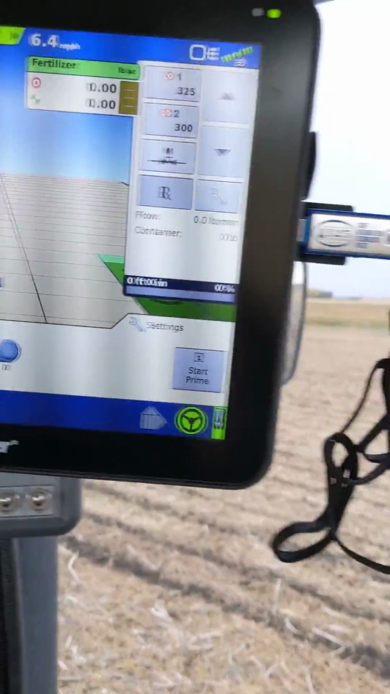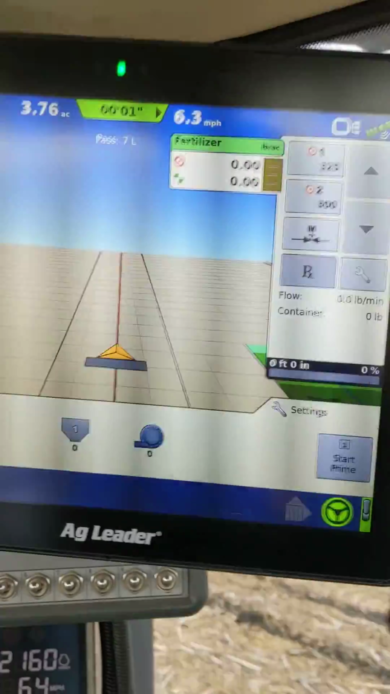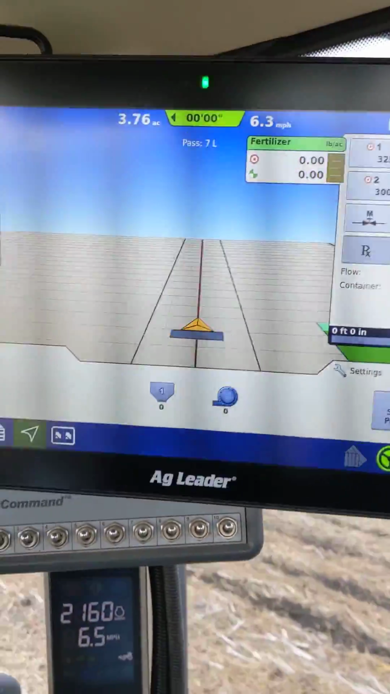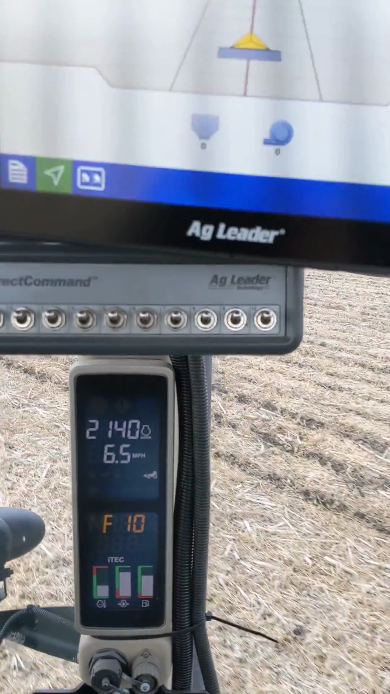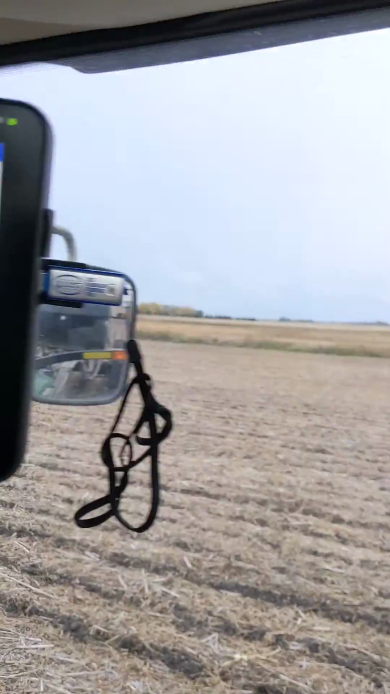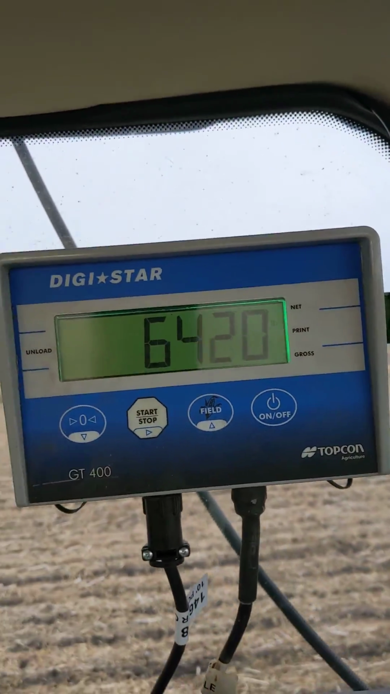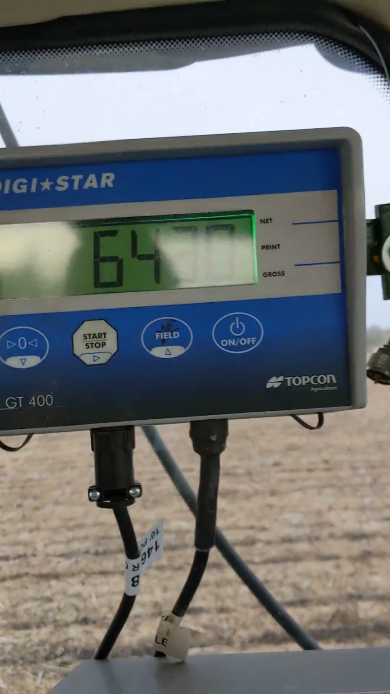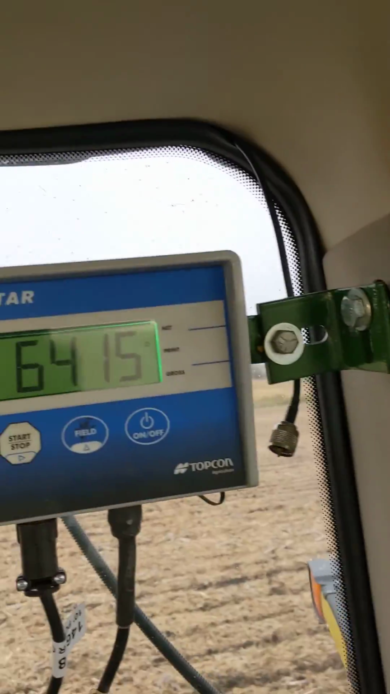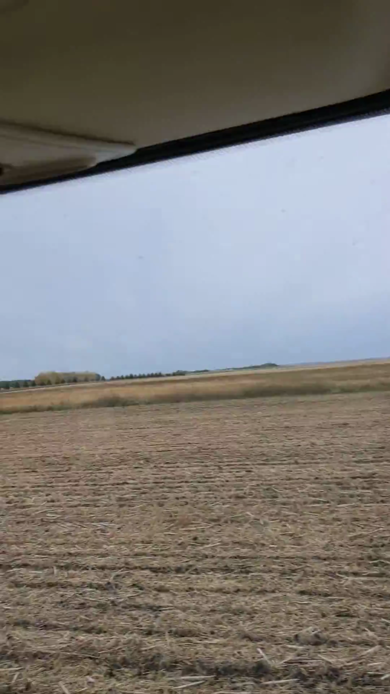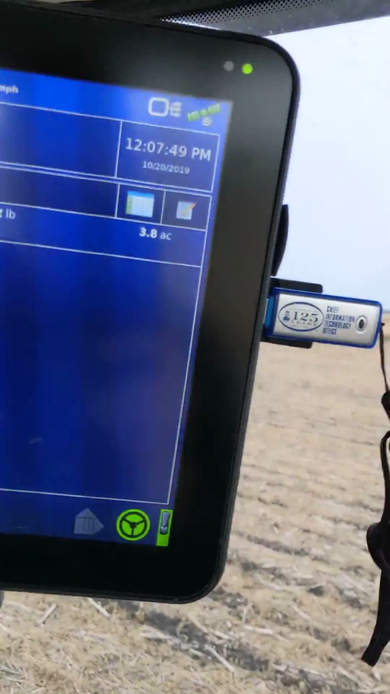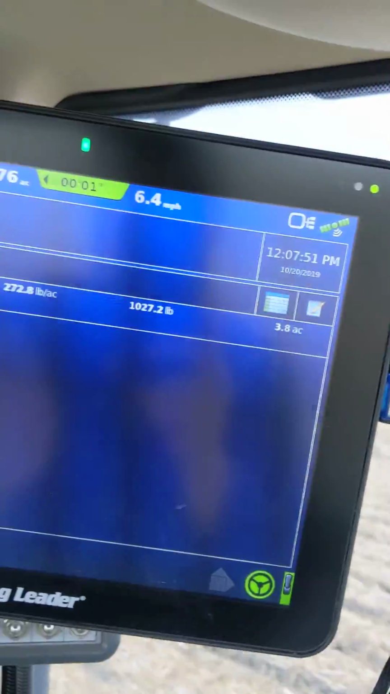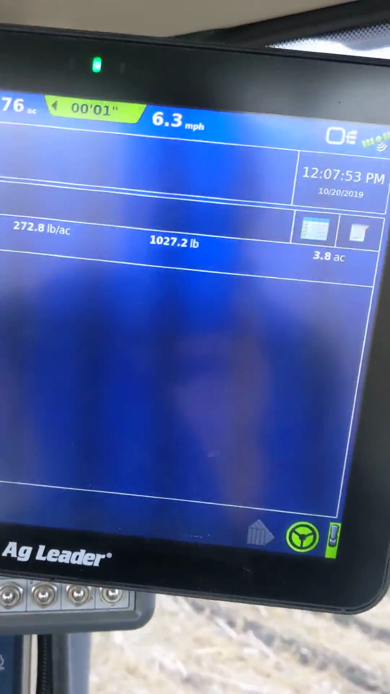Rain's coming, and we're trying to get this 80 done today, which I think we will, as long as everything goes swimmingly. If you have any questions, oh yeah, one more thing, here's our scale. The scale is just fantastic to have. That's how many pounds we have in our cart back there, and we can compare that to how many pounds is on our monitor and how many pounds that we've applied, so we can calibrate if we need to.